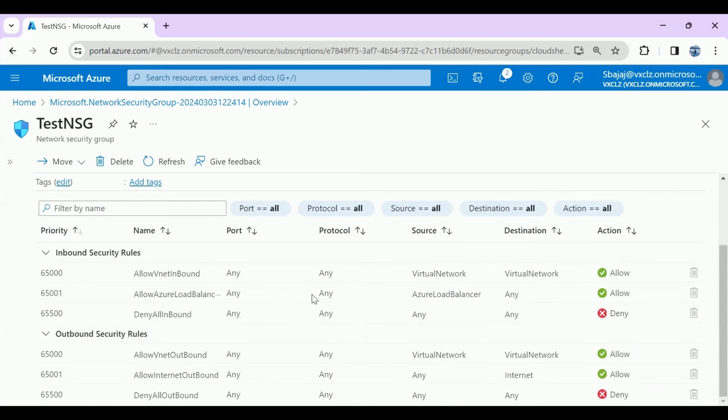Now before going to the second statement, let's validate the third statement, which says network security groups always include inbound and outbound security rules, which you would already know by now. There are some inbound and outbound security rules which have been created by default.